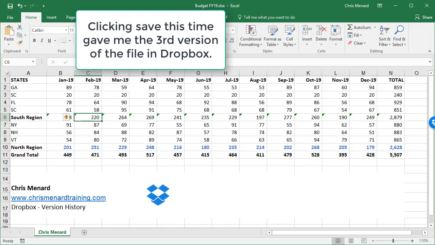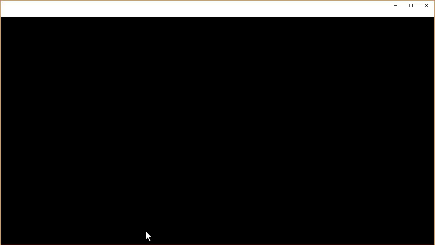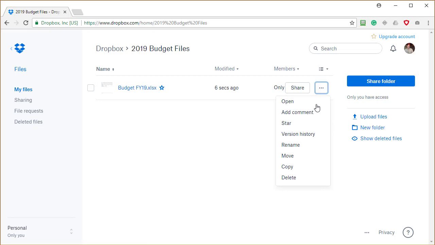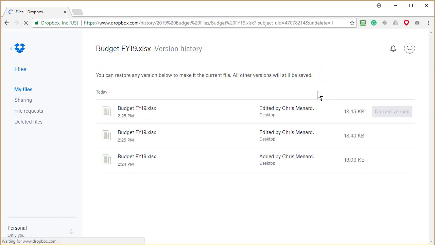I'm going to go back to my Dropbox. There's the file. Right over here, click one time, and that's why it's called version history. And I'm going to click it, and I believe I have 3 versions. Let's see. And I do. And you can look. They're all the same date, obviously, and it's got the times.